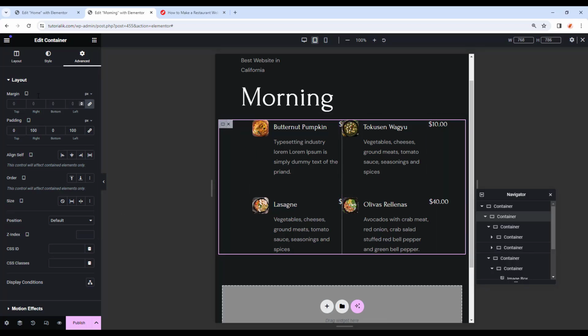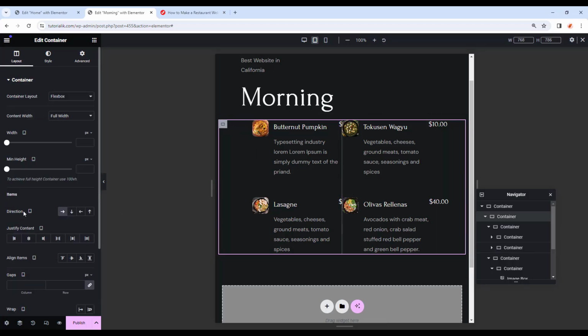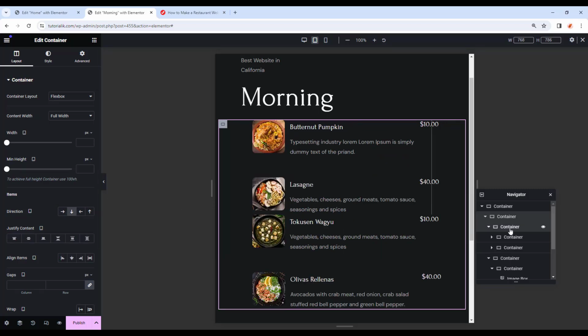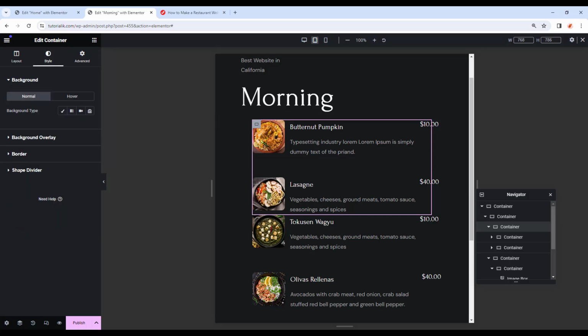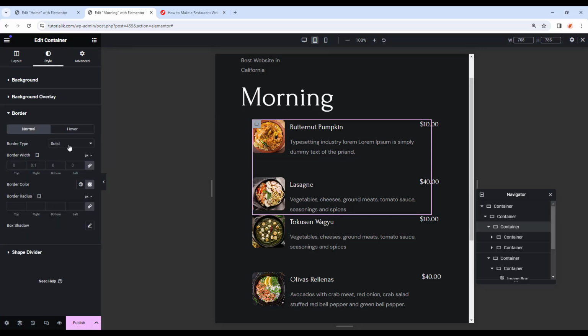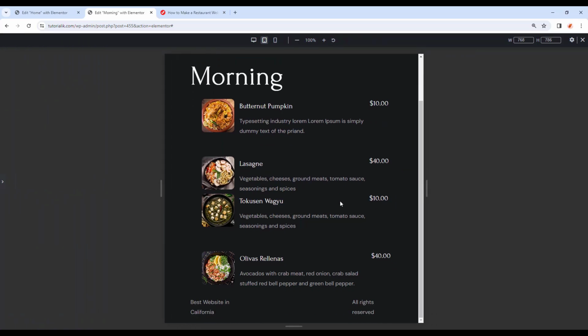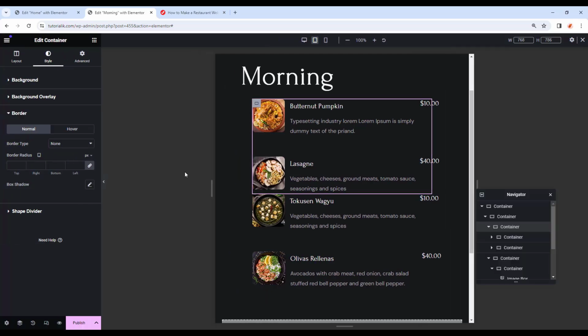So from here in the layout, instead of the direction row, I'm gonna make a direction column like this, and from this container that has the border on the right, I'm gonna just remove the border by selecting the none, and it doesn't have the border anymore, and everything is aligned vertically, but we have to just adjust the spacing.